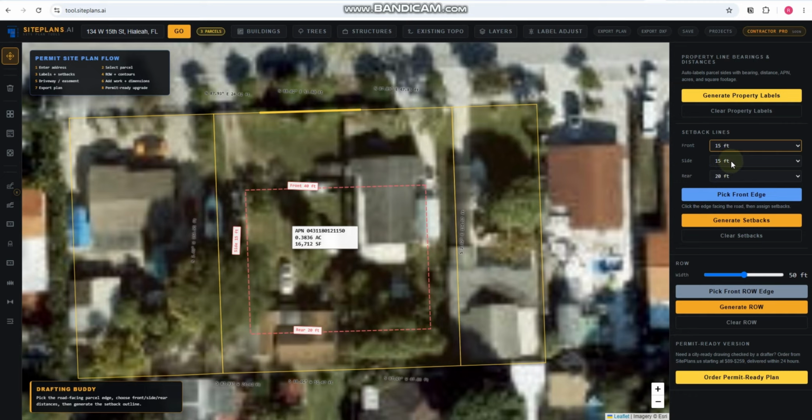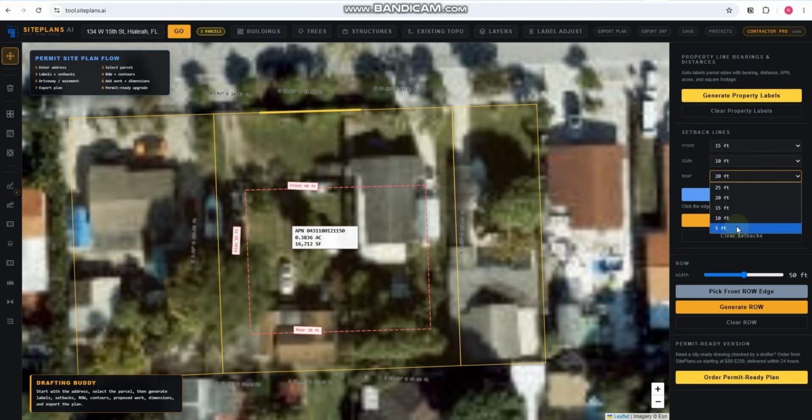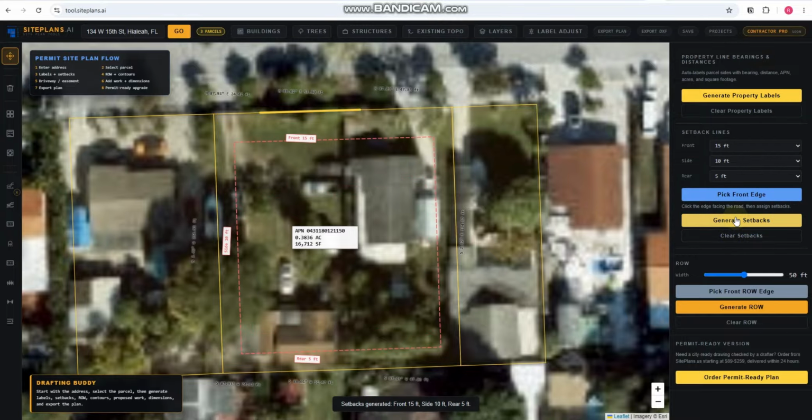Likely, you can visually guess the rear and the side. Rear is going to be 5. Generate. Now here you go. Now you have the perfect setbacks.